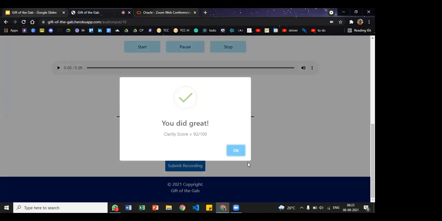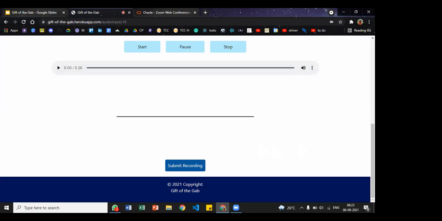Okay, so it is saying that I did great and my clarity score is 92 out of 100, and it's great. So let's see what it shows if I do the same exercise in a less appealing way, with a lot of stutter and all of those.